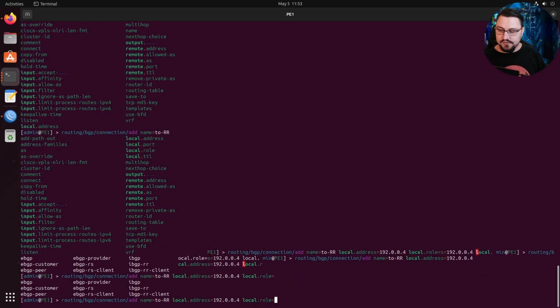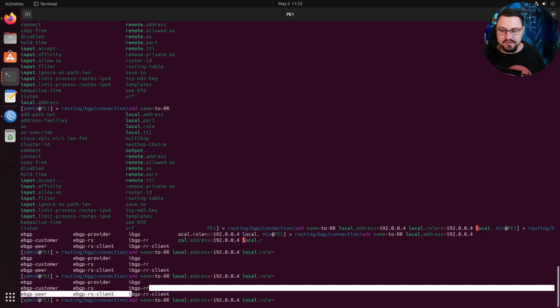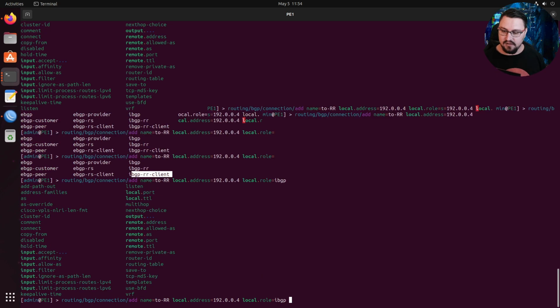Our local role, and this is what's going to confuse most people again, if you're using this for the first time and you see that you made your route reflector, you set that to iBGP RR, it's kind of logical for people to think, okay, then I need to make the next one the iBGP RR client, because in your head that makes sense, but it doesn't work. You're not going to have any success. You need to set this local role to iBGP still.